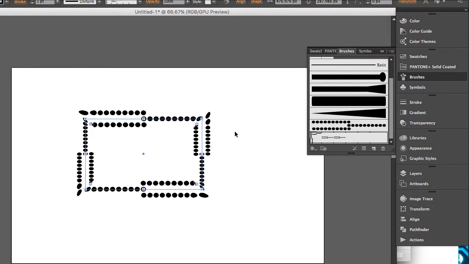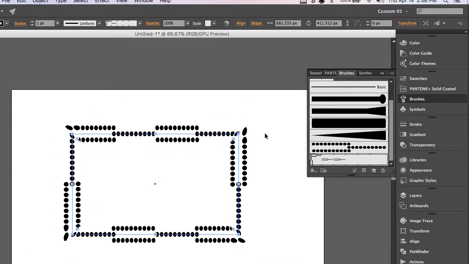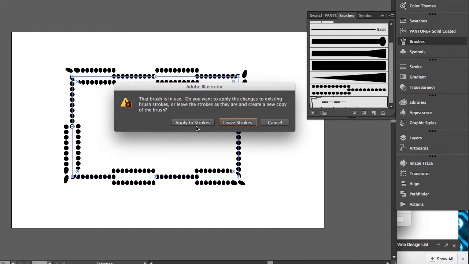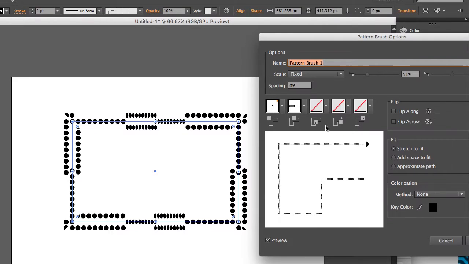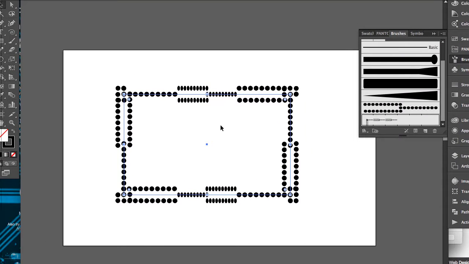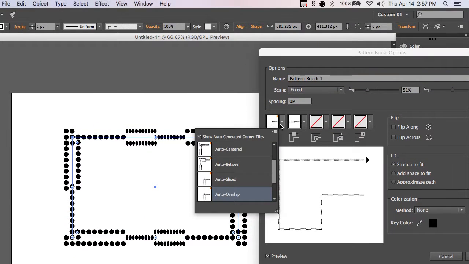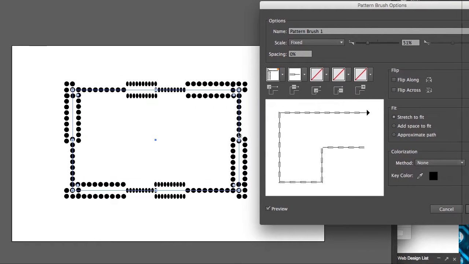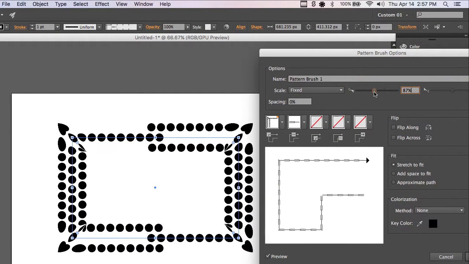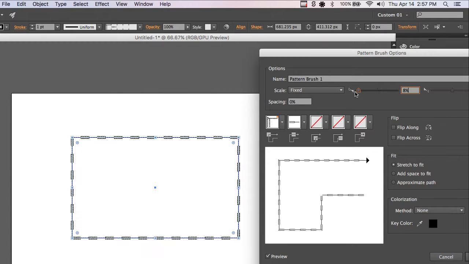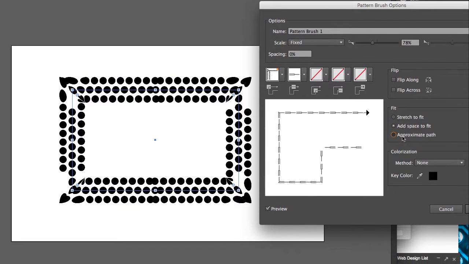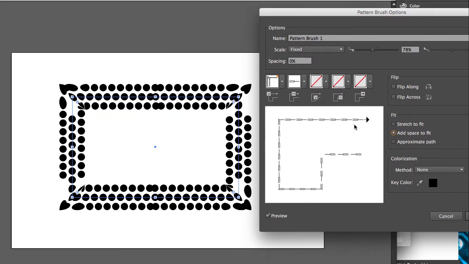So there's one. I kind of like that. I can double click here. Can check out auto sliced, overlap, and auto-centered. You can play with your size again. You can add space to fit, or you can do approximate path. There's all these different settings you can play with.